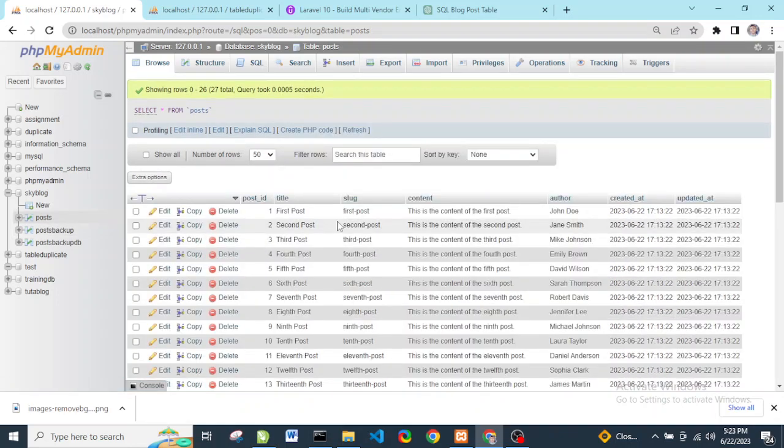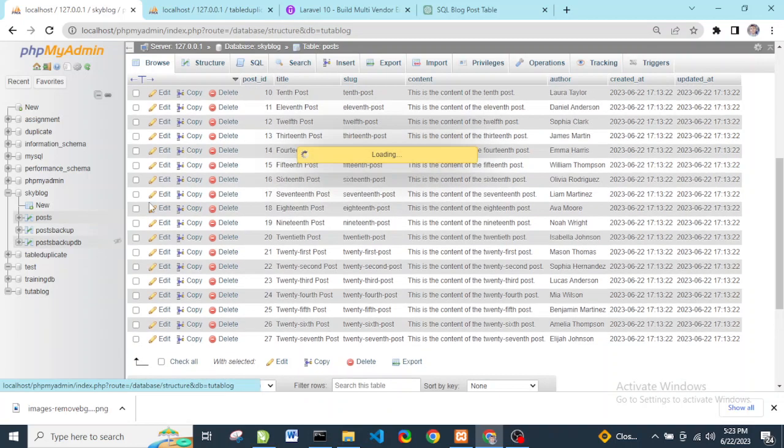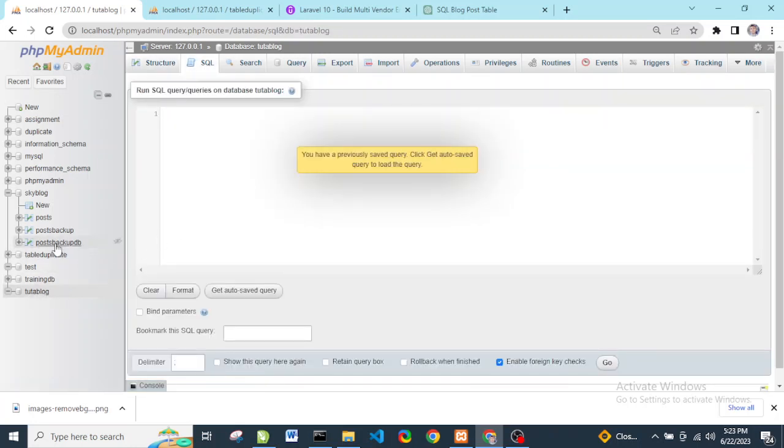The last thing I'm going to show you is how you can duplicate this post table, or any of these tables, into the tutor block. The tutor block does not have any table at all. If you check it, there's no table at all in the tutor block. So we want to copy a table from here to this. Before we can do that, we need to get the schema or the structure of the targeted table, the post table, or the post backup, excuse me.